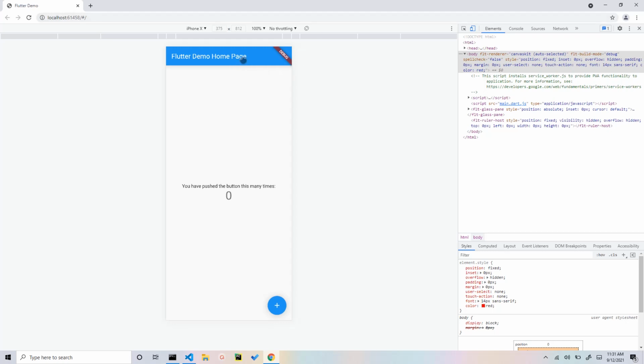Now, as you can see, we made our first app. Well, we didn't make it. Google, the Flutter SDK generated it. But as you can see, it says Flutter demo homepage. And then it's basically a counting app.